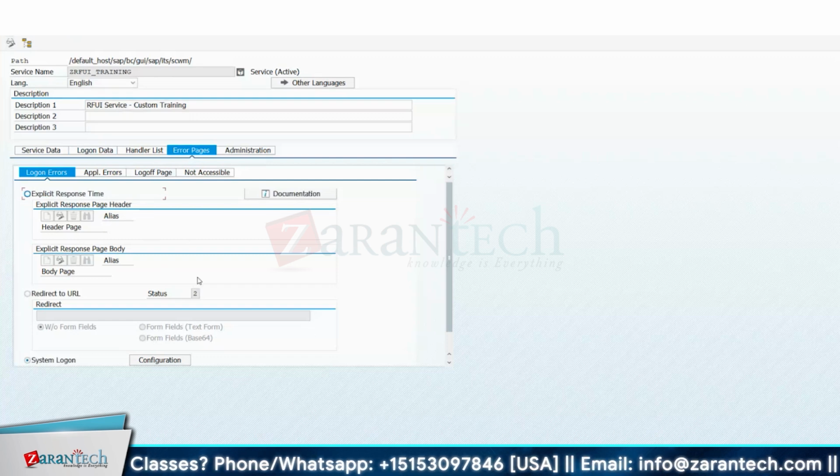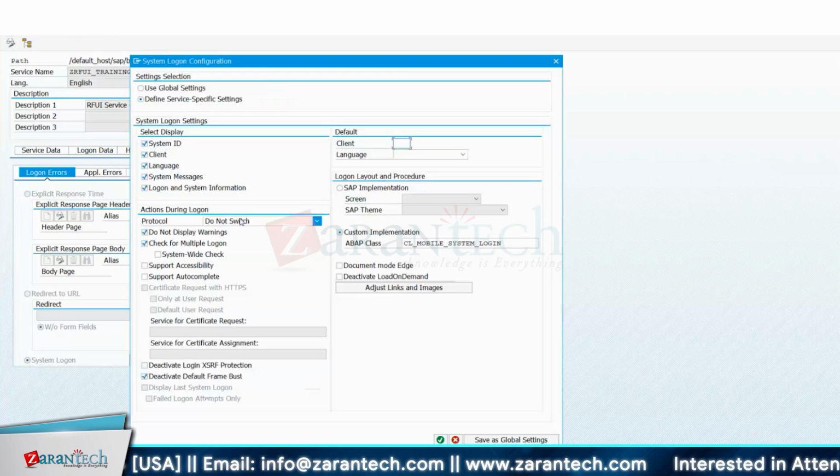Generally, a template would be there, like you can take the template of SICF SCWM RFUI, which is already there, and then you can create. But again, many other things like HTTP, HTTPS will not be available over there. Okay, so what I do, I go back and log on using HTTPS. So this is the setting which I want.